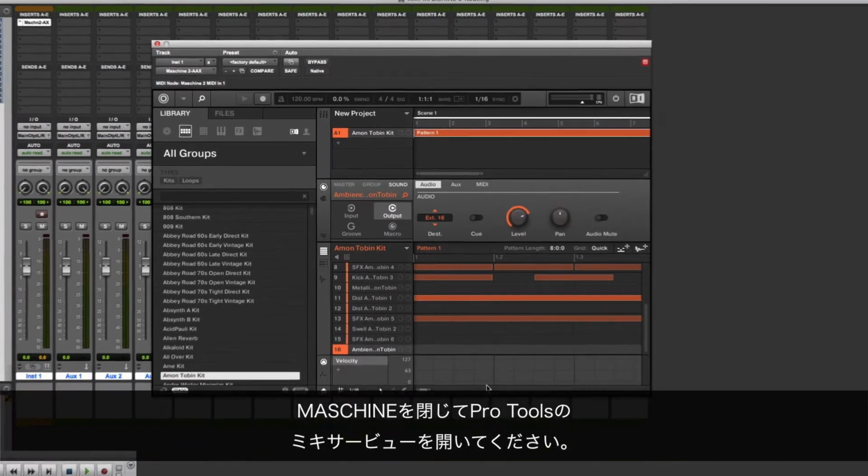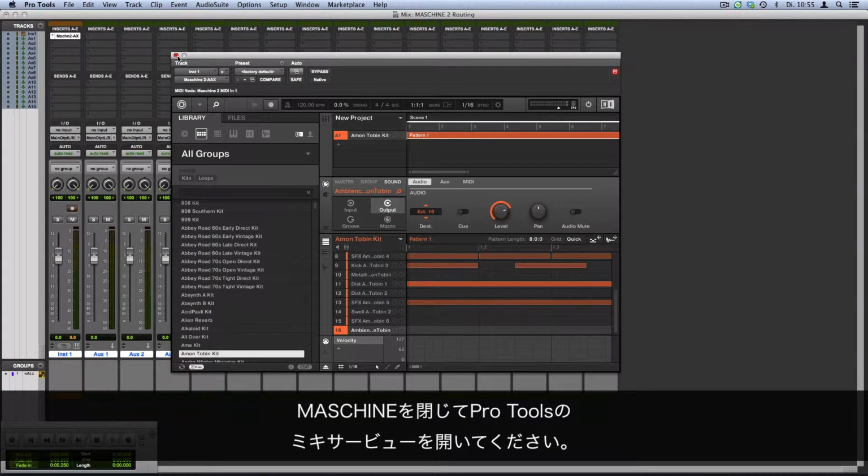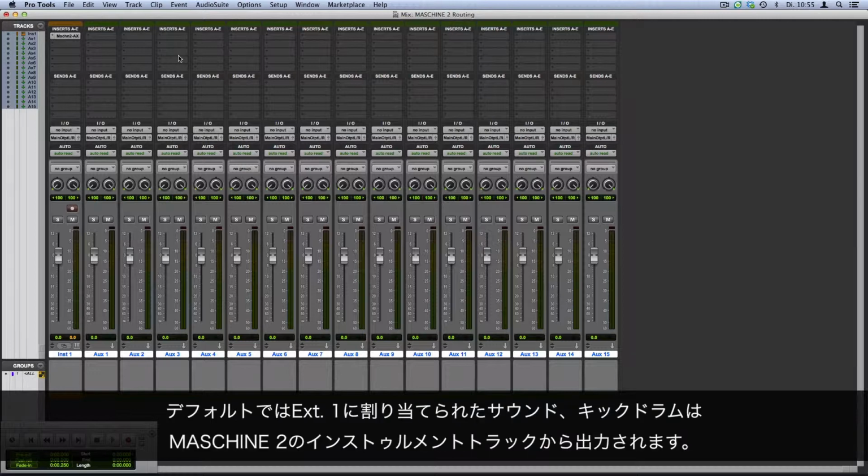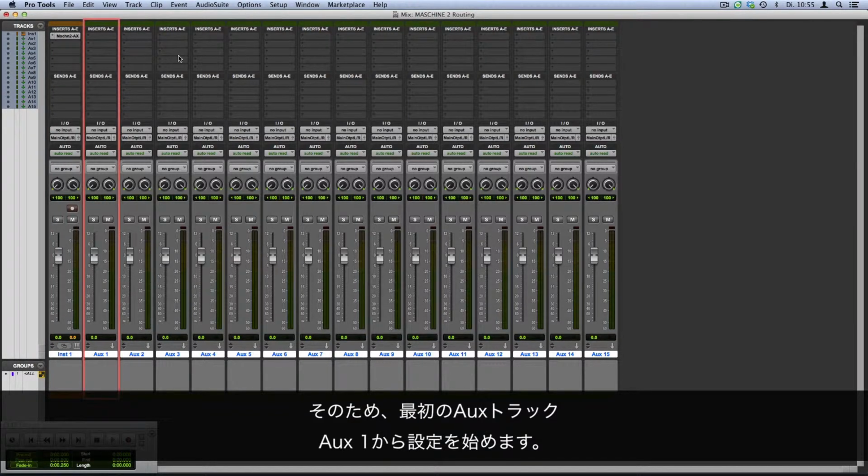Close your Machina instance to see your Pro Tools mixer view. Next, you have to set up the input for each of the auxiliary tracks. By default, the sound assigned to external 1, in this case our kick, will be coming out of the instrument track hosting your Machina 2 instance. Therefore, we will start with the first auxiliary track, aux 1.